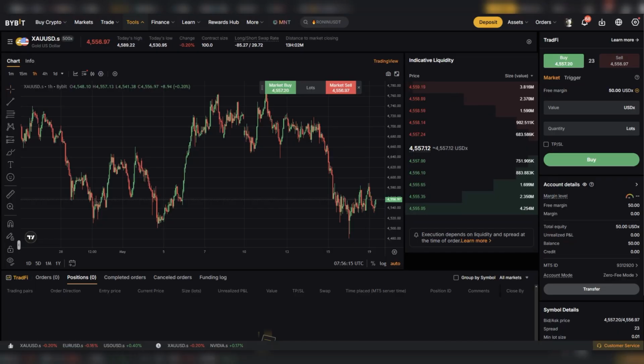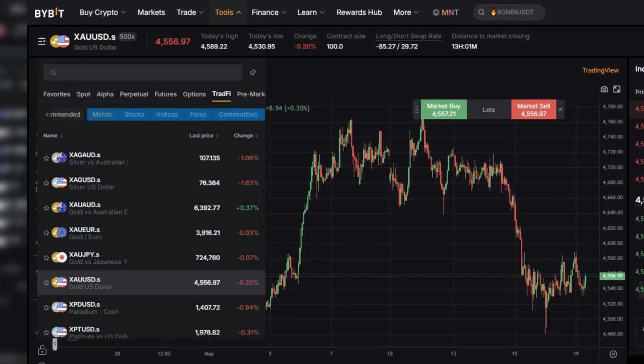Now let's talk about what TradFi is all about. In fact, it's kinda similar to futures trading, and here's why. All the available assets on TradFi are represented by contracts, so you don't buy the assets themselves, but rather speculate on price movements, the same as on crypto futures. But there are also quite a few nuances, which we'll explain in this video.